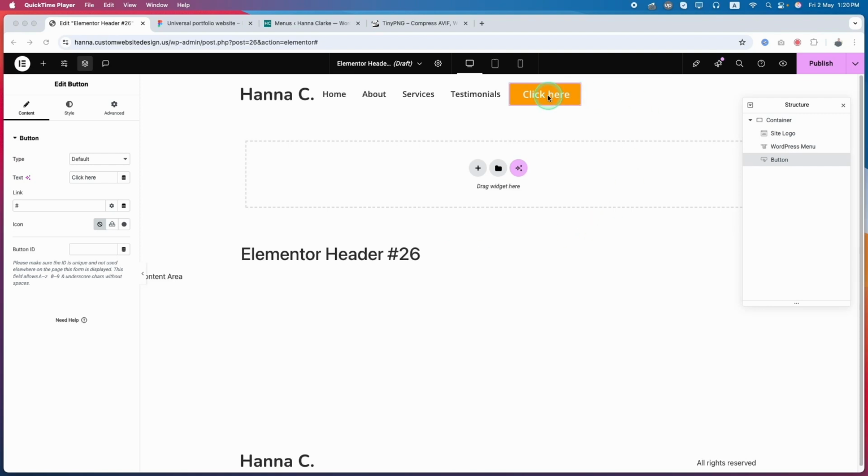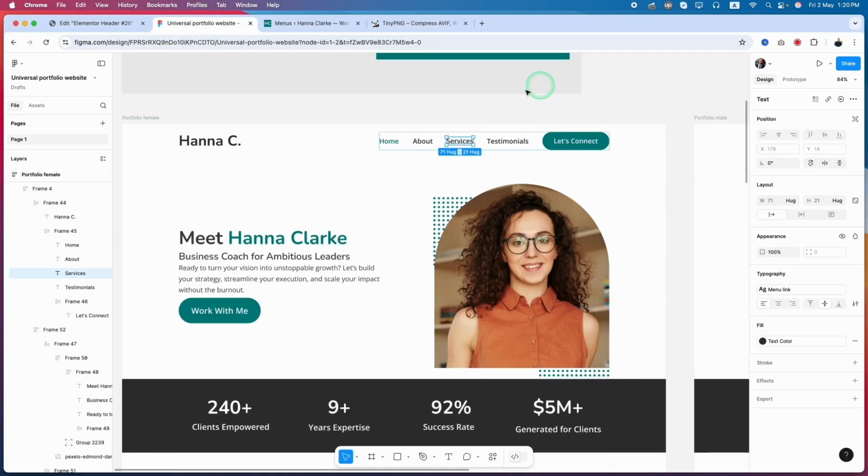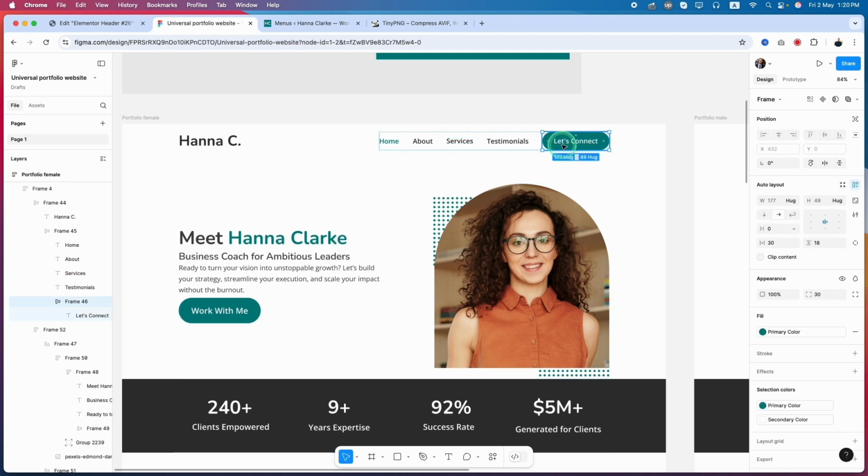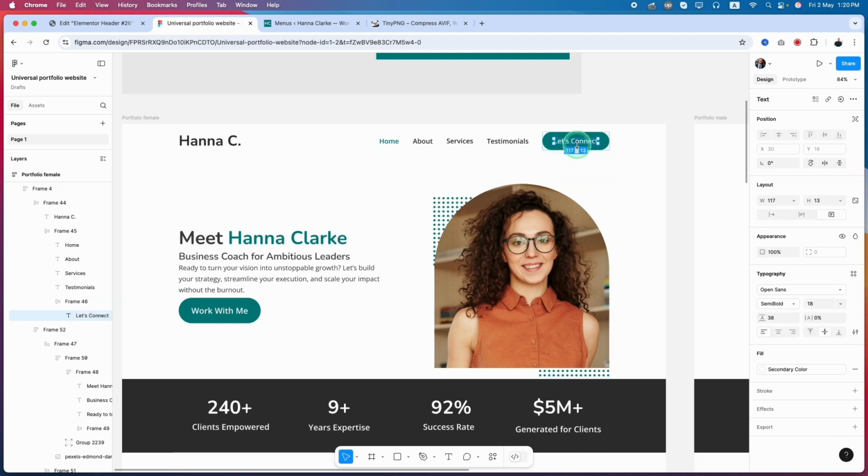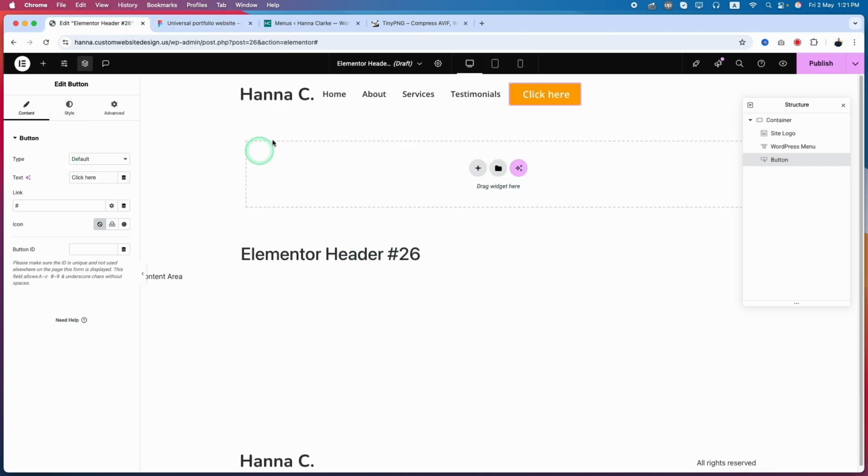Okay, now we have to design this button. To do that, select the button and let's go to our Figma design and check the details. So button color is field color, and what about button text? The button text is, I think, menu link text. Yeah, it's menu link text. So let's go there, and first let's change the text.